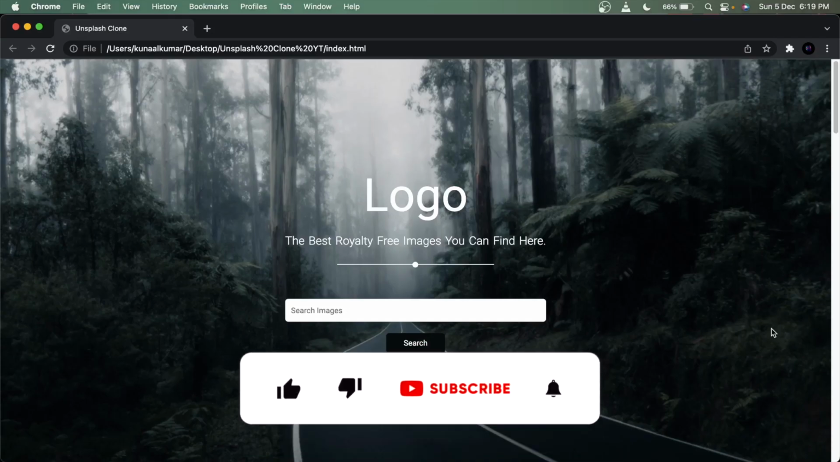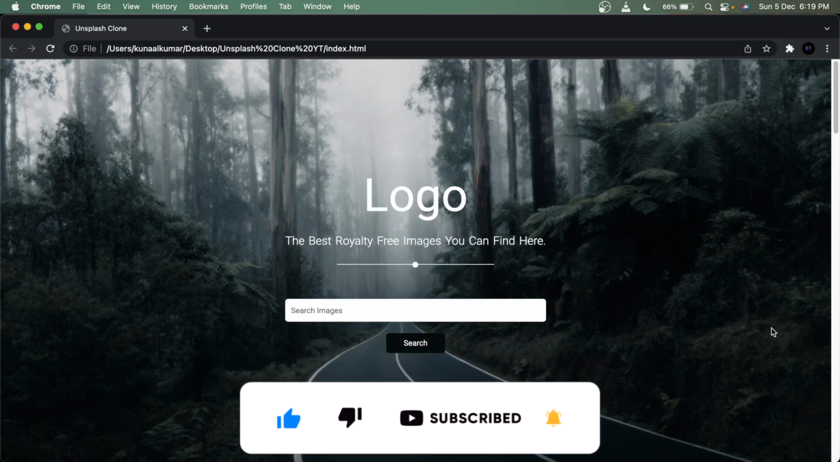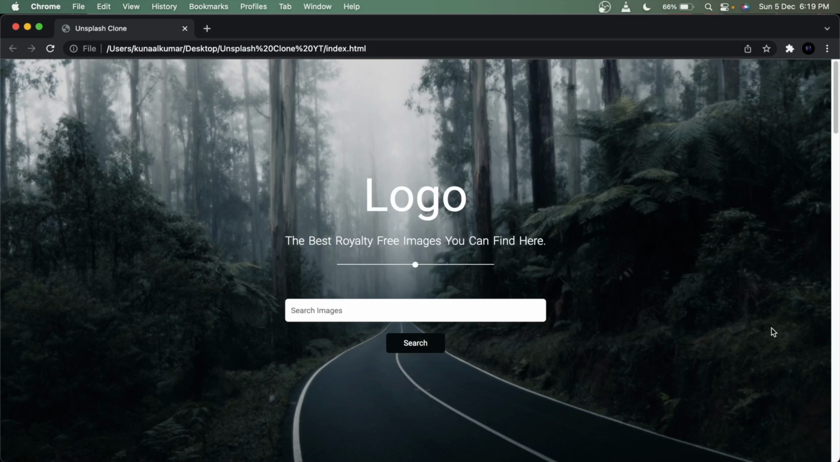In today's video, we'll learn how we can easily create this Unsplash clone. If you don't know, Unsplash is a website where you can find royalty-free images for your business and personal use. We are going to use its API in today's video for making this project. So without wasting more time, let's see the demo first.